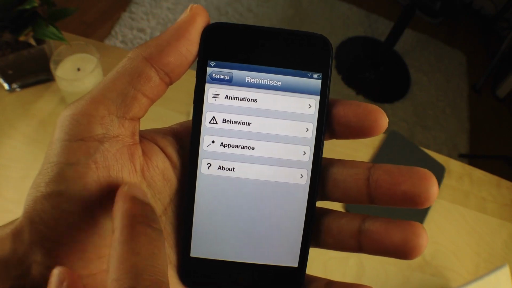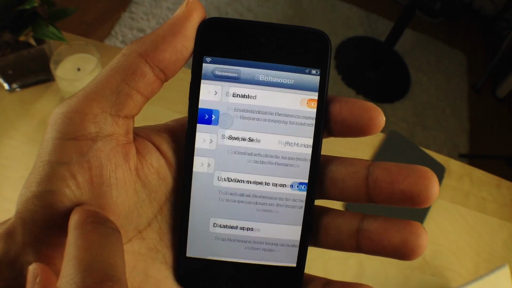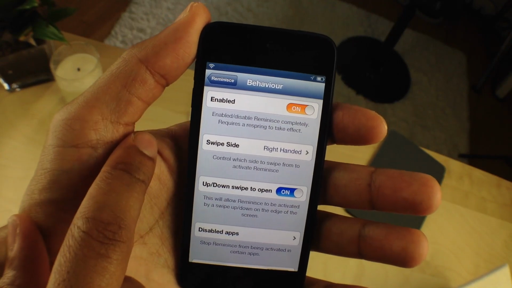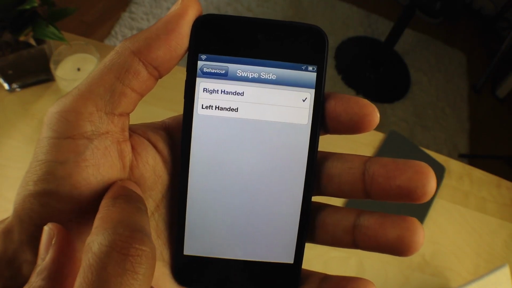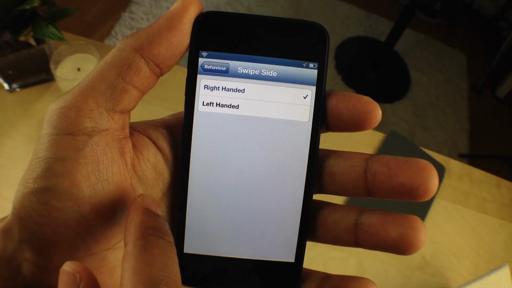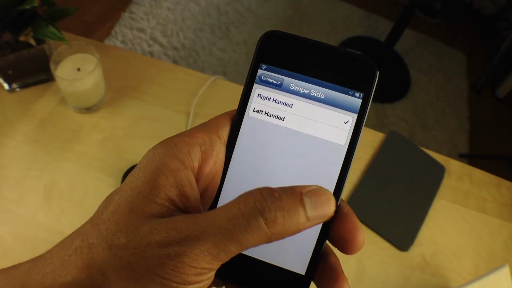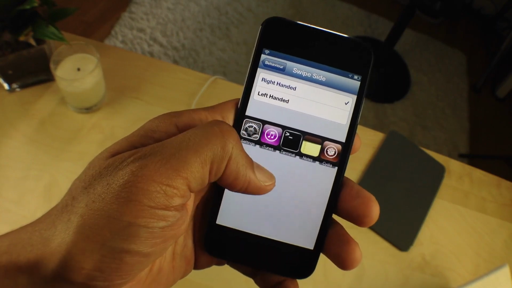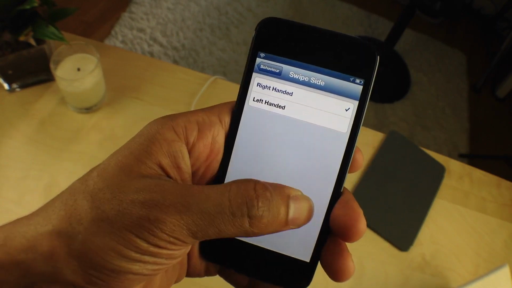Next up is behavior, and this is where it really gets fun. Here, obviously, you have the kill switch at the top. You can completely disable Reminisce if you like to do that. You also have the swipe side, so you can use this one-handed. The right-handed side, you see, well, if I can get it, there we go. That is the right-handed side there. And then you can also choose to run left-handed.